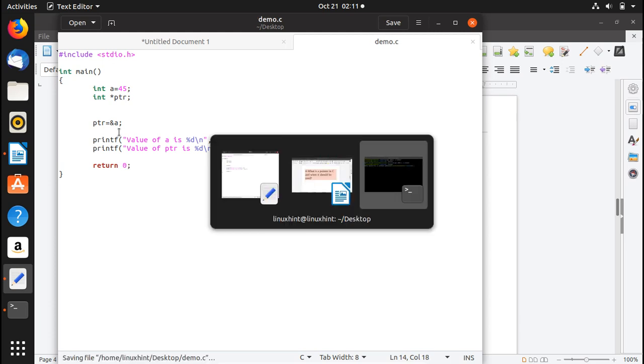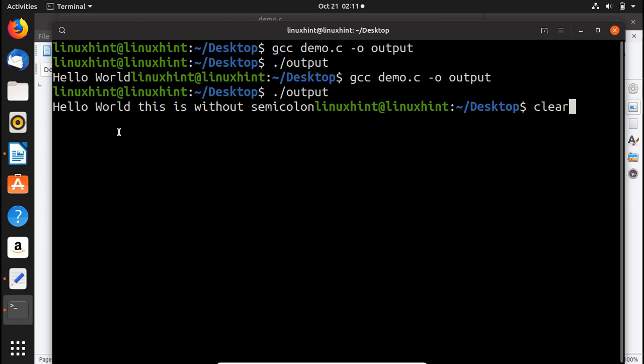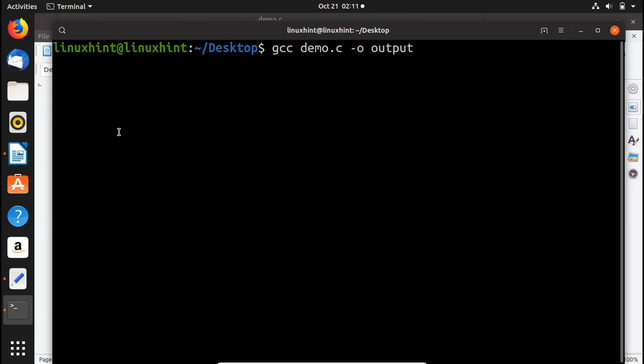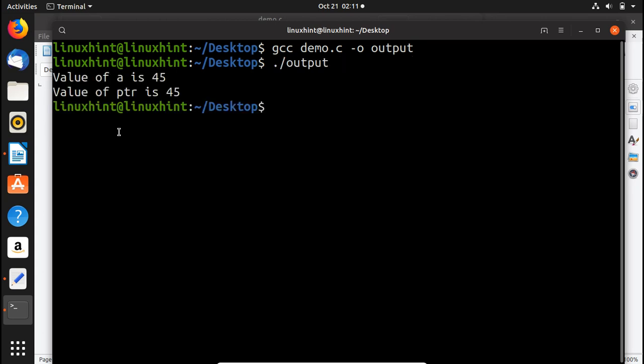We go to our terminal. Let me just clear it. We're going to have here gcc demo.c -o output. We hit enter and there are no errors, so we have created a binary output file. So now we run this binary output file, and you can see that it says value of a is 45, value of ptr is 45.